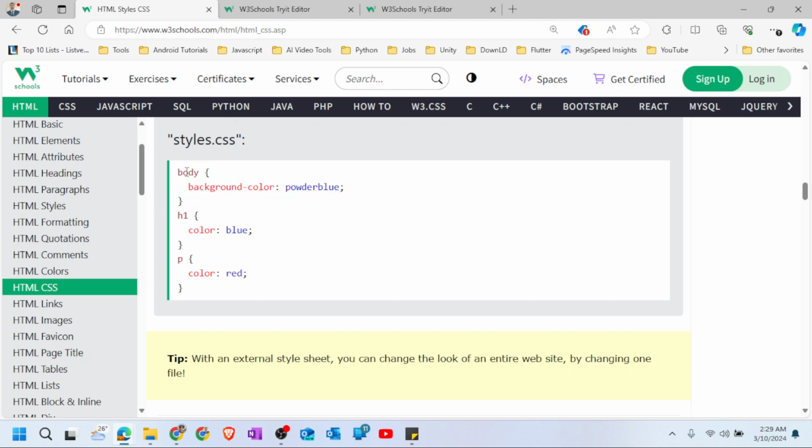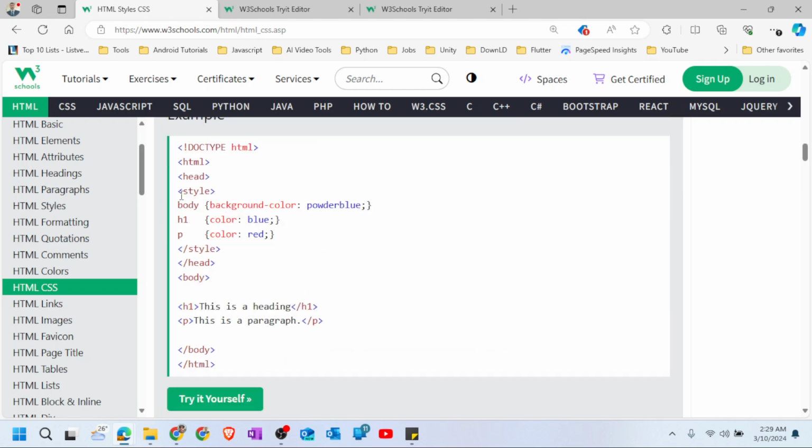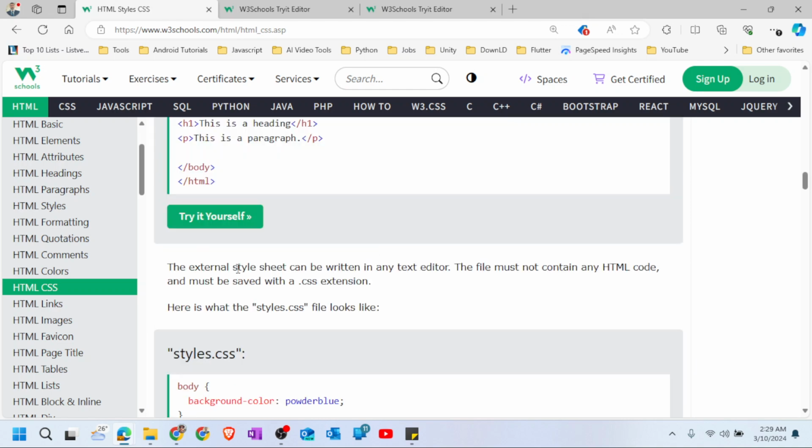So every time we want to apply CSS on a particular tag, we give it a name. Body becomes a selector, h1 becomes a selector, paragraph for that tag, bracket start, bracket close. Within the bracket, we write the CSS property and its value. So instead of writing everything within our single HTML, we wrote it separately.